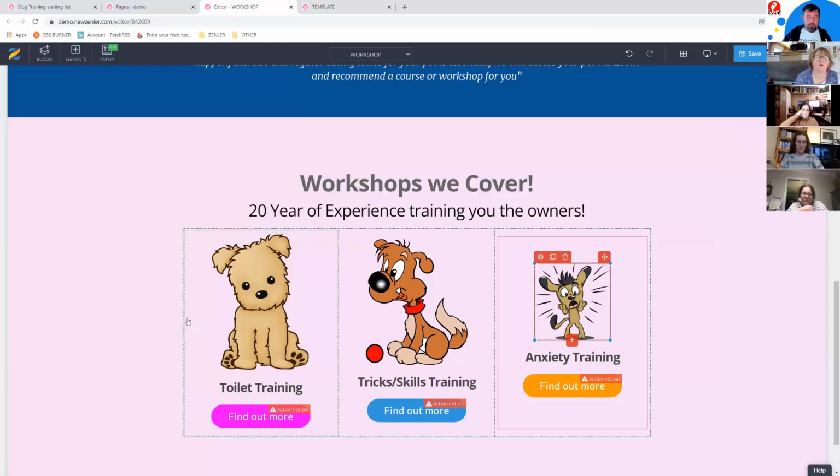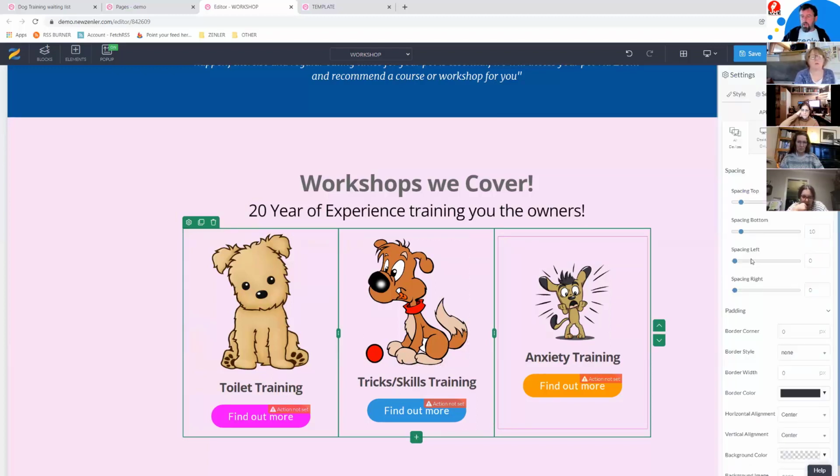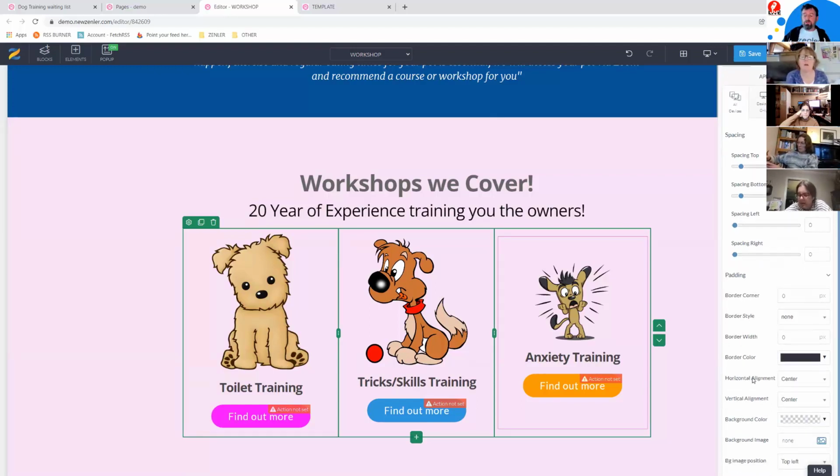So if I go into this row here and I click this row, and then I just go into the settings for the row, you're going to have lots of properties in here, like the spacing, the padding. You could actually put a border around it if you wanted to, using border style and border width. And you've also got in here horizontal alignment. So it doesn't just do it on the vertical, it also does it on the horizontal. And we have center picked. So because it's centered, all of this is being centered.